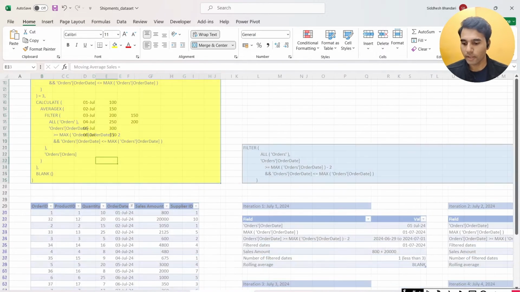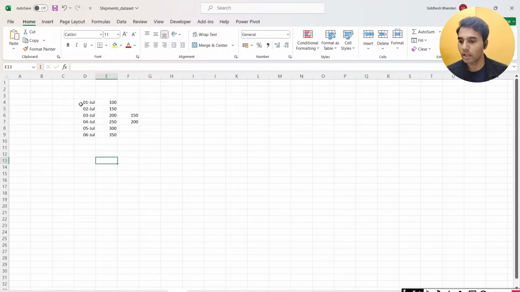So I have, let's say, this particular Excel sheet in which I have the days on which the sales have occurred and the sales that have occurred on those respective dates. So if I take a look, on the 1st of July, rupees 100, on the 2nd of July, rupees 150, on the 3rd of July, rupees 200. So 3-day rolling average means that the sales that have happened over the 3 days, if I average it, the value that I get is my rolling average.